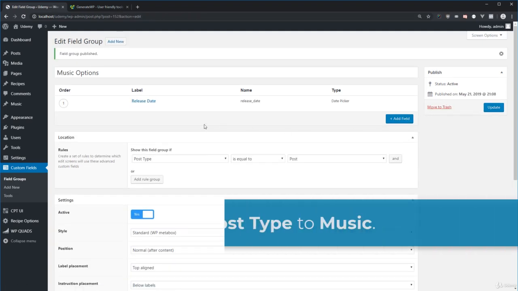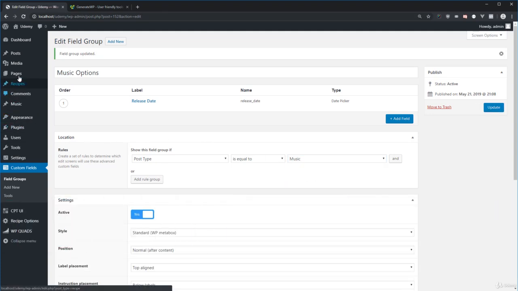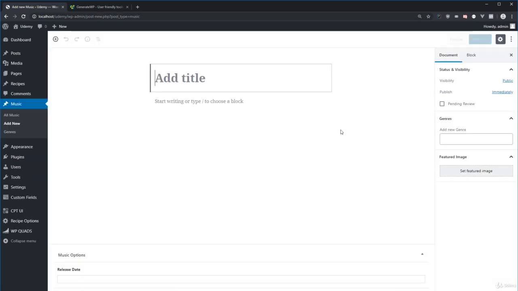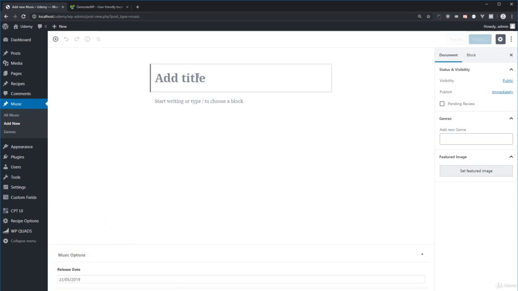You should receive a success message. Let's try creating a new music post. All the way at the bottom, you should see the field appearing. The release date even has this fancy date picker. I'm going to fill in some stuff here. Make sure to publish your post after doing so.